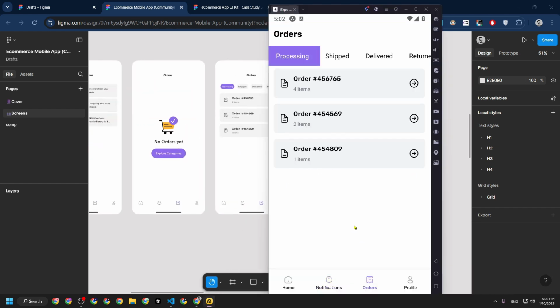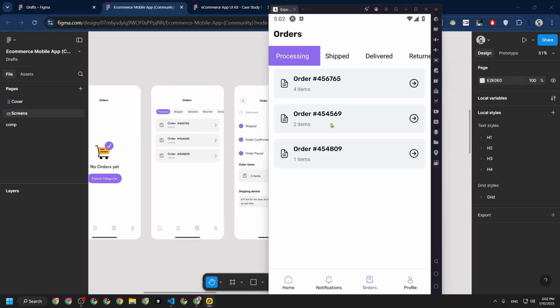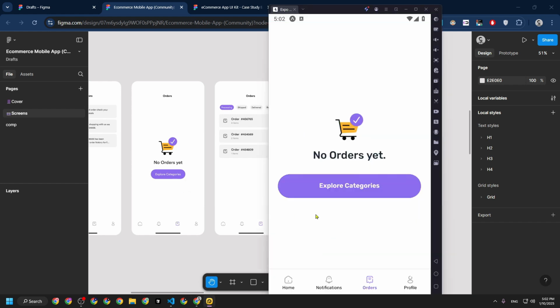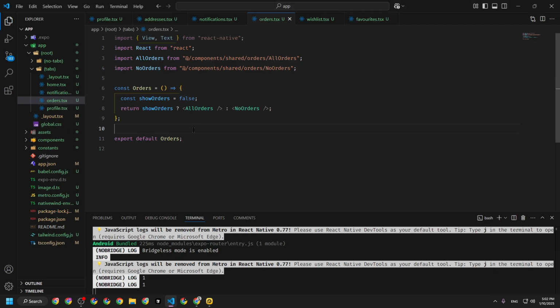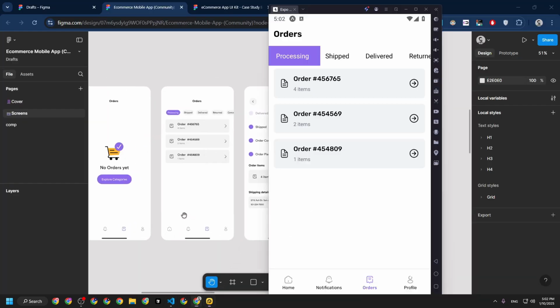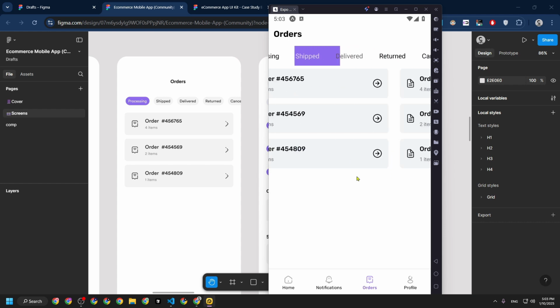When I click on orders, this is the screen that was reflected here, and as you can see, the same styles, the same code, the same design. Now we can display the no orders yet screen. You are going to see a screen like this, no orders yet. Now let me roll back to true here. When I save this and come back, this is the orders screen, guys. I can click here, here and here, and yes, this is all about tabs.